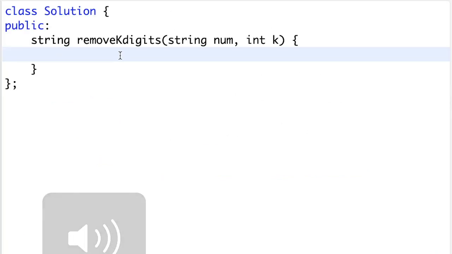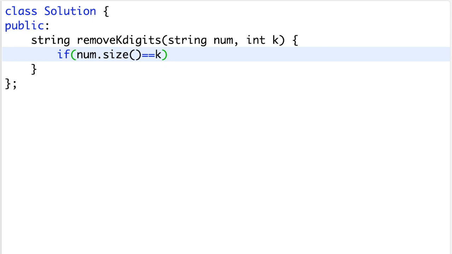Now let's go over how we can code the solution. One thing which we can easily do at the beginning is write: if num.size is equal to k, then we can just return 0. What this basically means is that if we have our num size and k is equal to it, meaning that we are removing all of the elements in the string, we can just simply return 0.